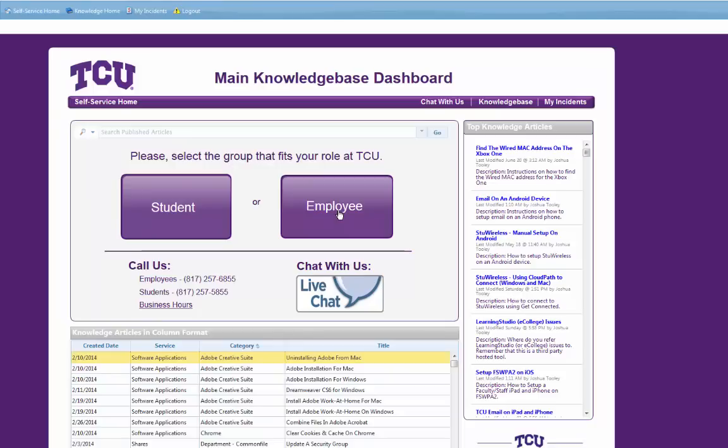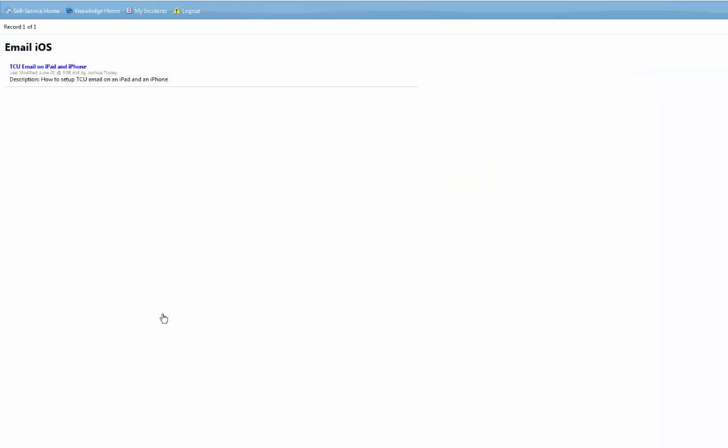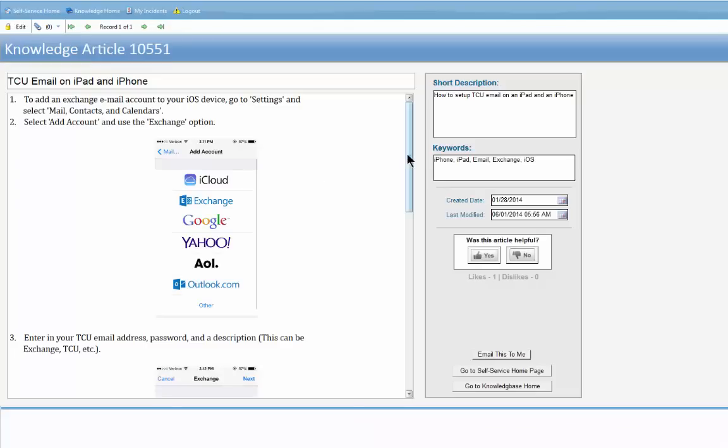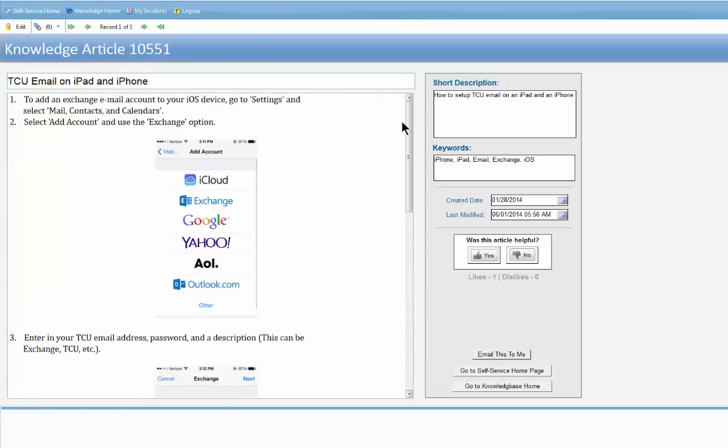In this case, I'm going to say, you know what, I want to go look at something for employee. And maybe that ticket that I put in earlier about how to set up email on my mobile device was already listed here. Maybe this was the area that I should have started at. And if you look here under email and calendaring, set up email on my iOS device. If I click on that knowledge article and then select the one that pops up, aha, there we go. There's all of the information I would need to actually set up TCU email on my mobile device. I could go through and tell them later on that they could close out the ticket because I was able to resolve the issue myself using the self-service tool.